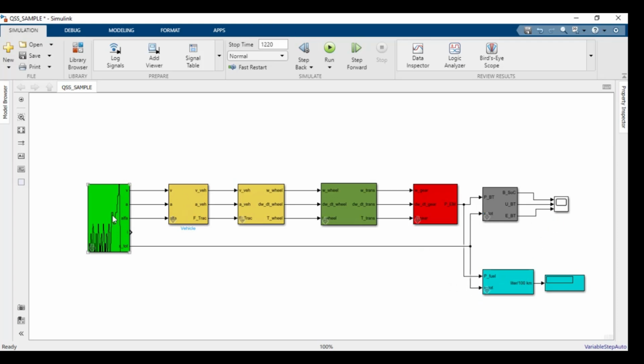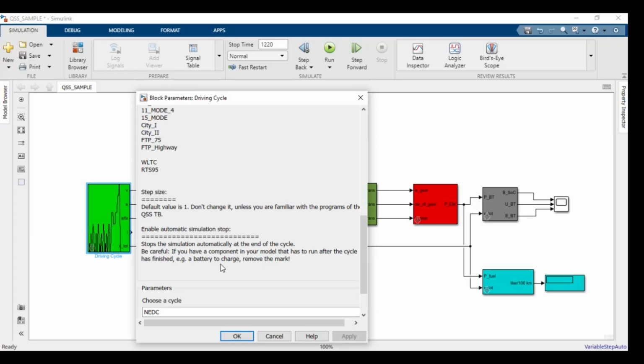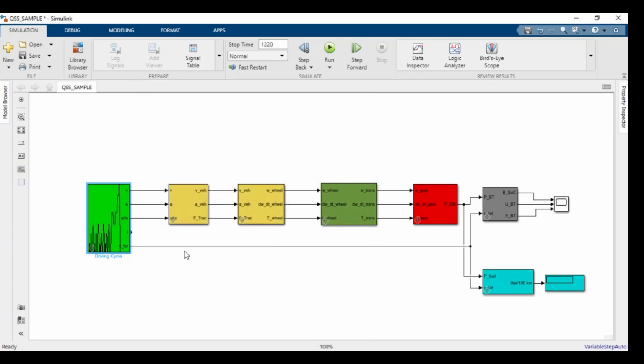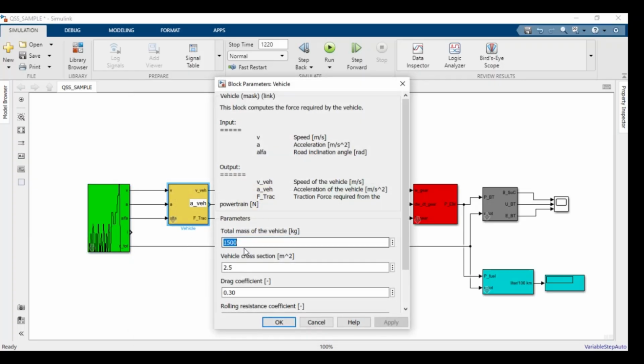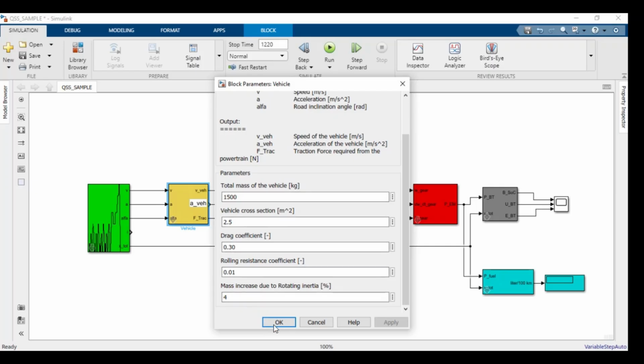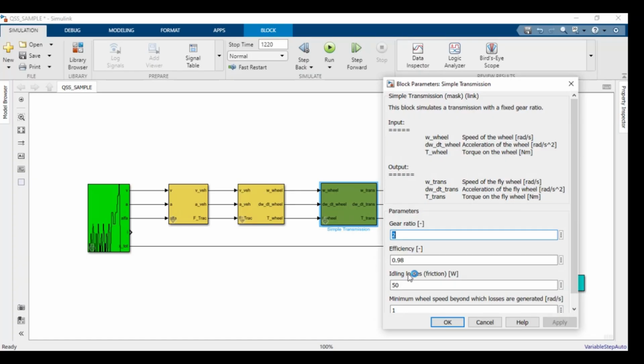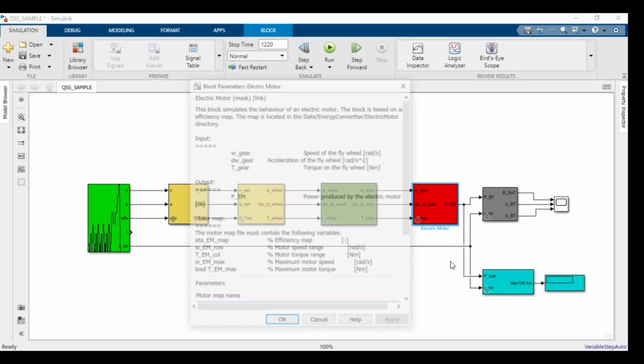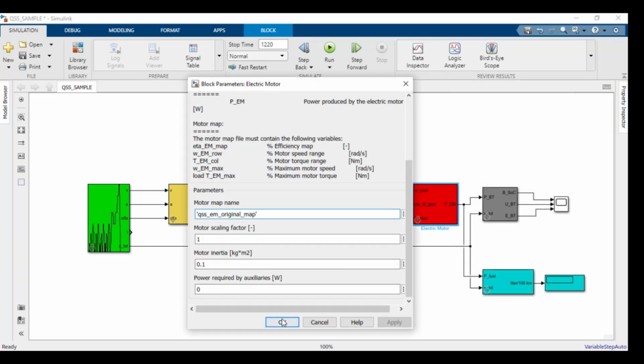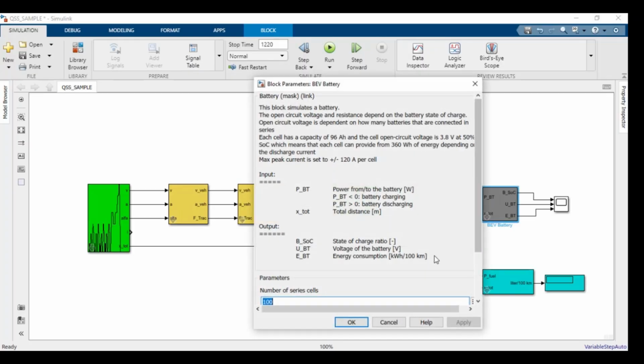Okay, now select the energy cycle, press OK. Then the vehicle mass, speed and vehicle ratio are already set. As per the given dimensions, we are setting the values. I am not changing any value.